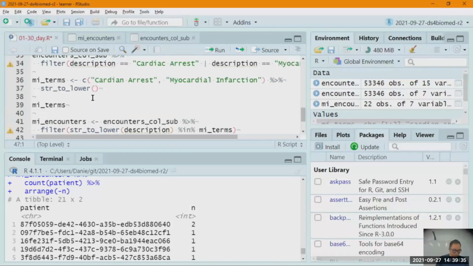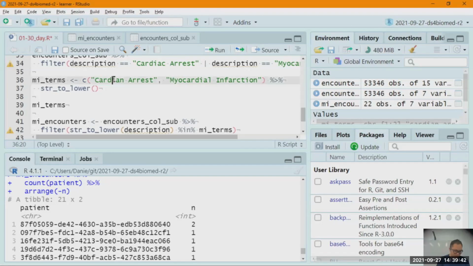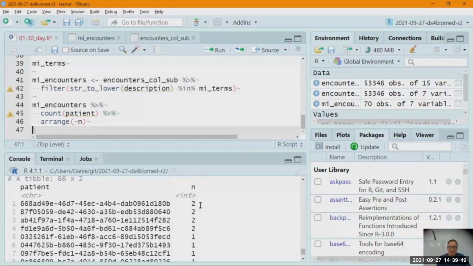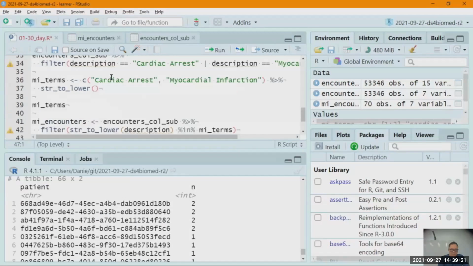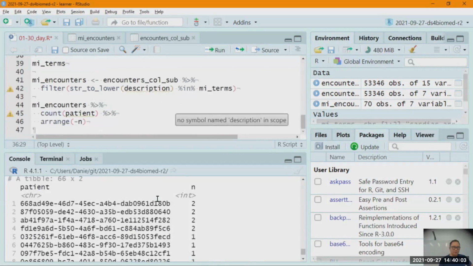I believe I spelled something wrong. So, cardiac arrest. Yeah, I made a spelling error here. There's nothing you can do about spelling errors, but at least the case is something you don't have to worry too much about. So what you should be left with is a data set that is hopefully 66 rows and 2 columns.